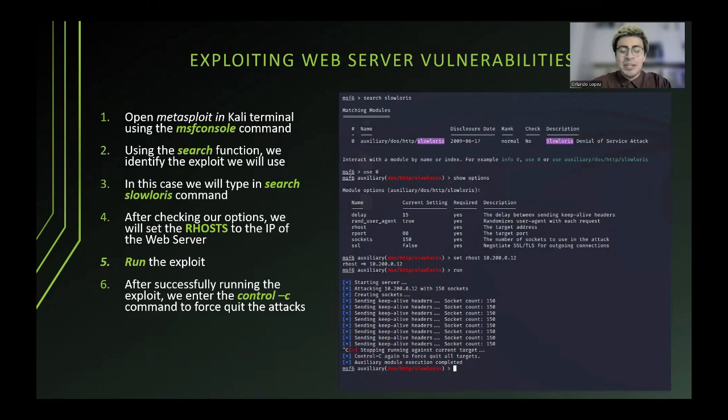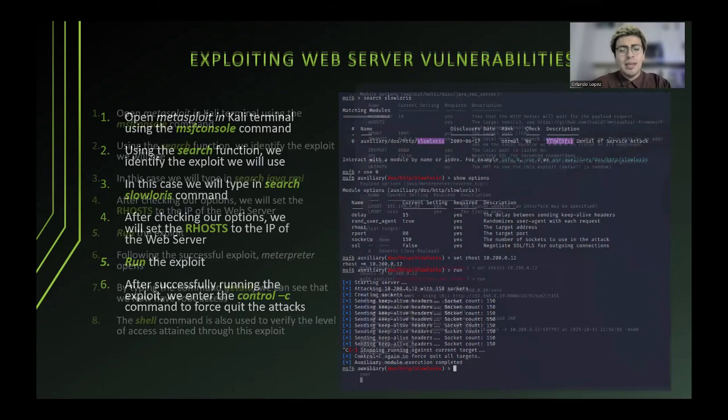After successfully running the exploit, as you can see here, it's going to keep sending in those attacks. It would do it constantly if I didn't stop it. Since we just wanted to demonstrate that it happened, I'm going to stop it and enter the command Control-C to force quit the attacks. But as you can see, it sent quite a bit of sockets in before I even hit the stop command.